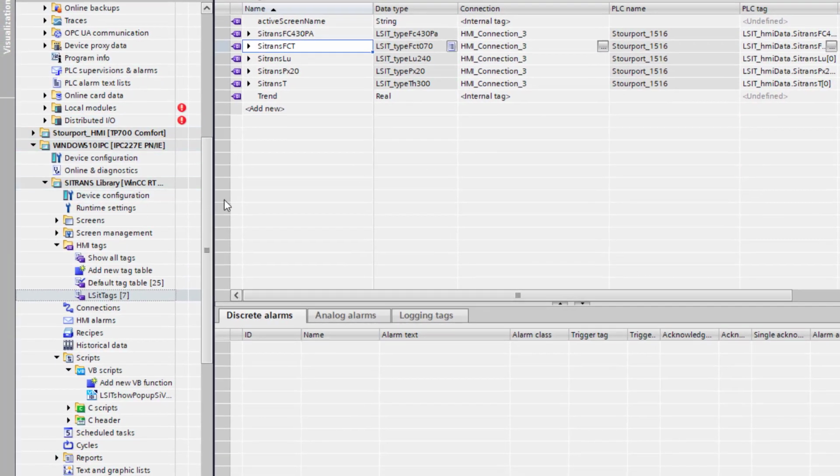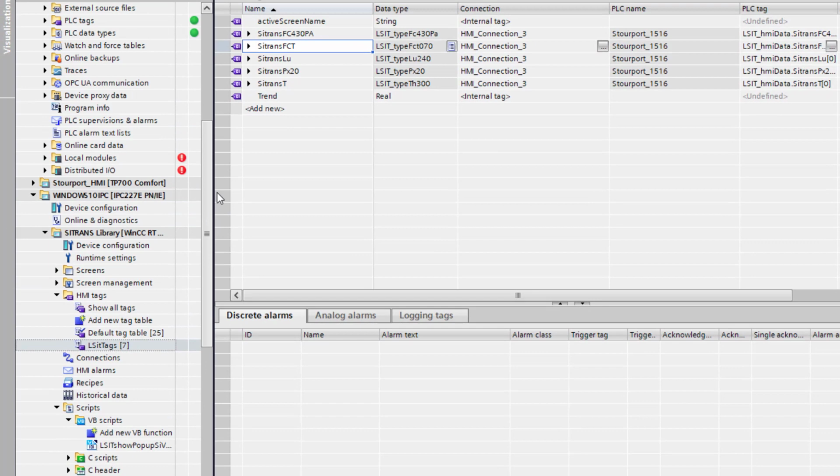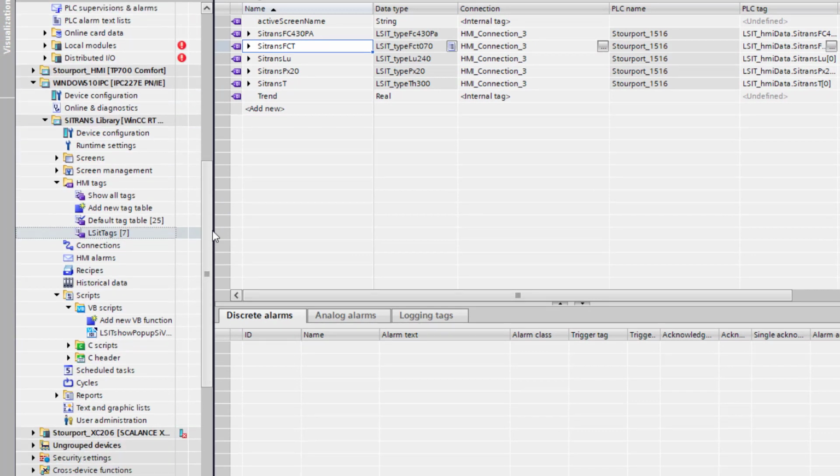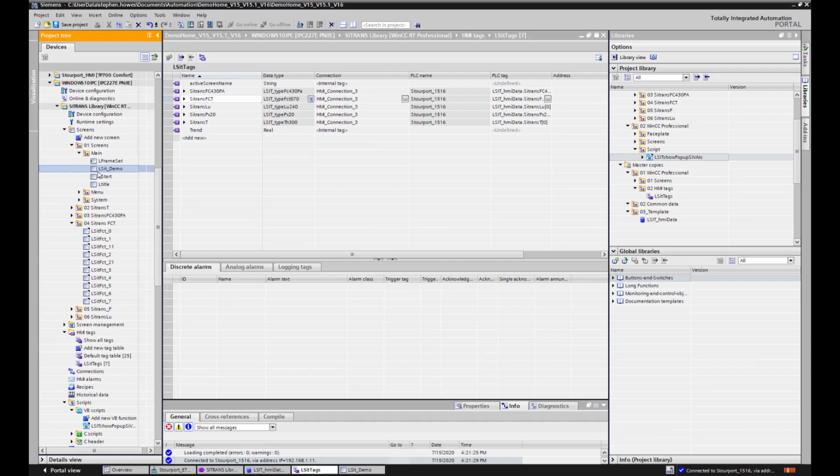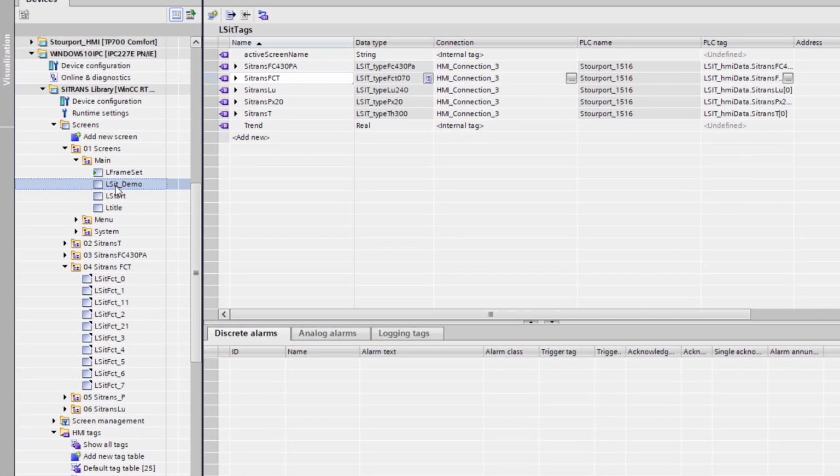So what you need to do is look at bringing the faceplates into your project. You've got the data mapping ready. We need to bring the faceplates in and link everything up to the visualization. The visualization part of the demo is under this list demo screen, but it could be under any screen that you want.